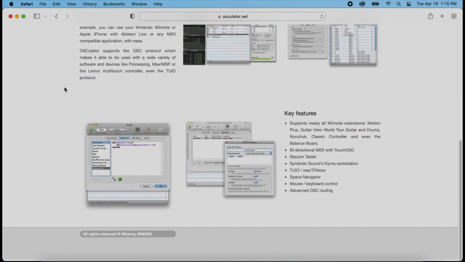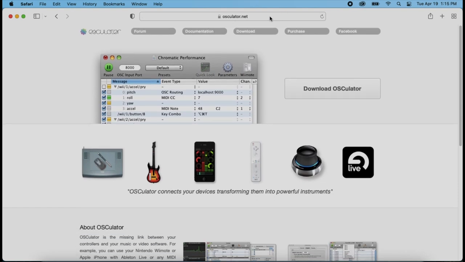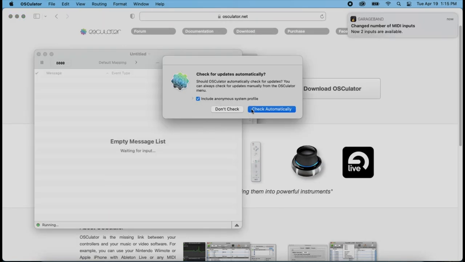So go ahead and download OSCulator.net and get this set up. I've already downloaded it, so let's go ahead and pull that up. I'm not going to check for updates because I know it is updated, but you should always stay up to date on these things.